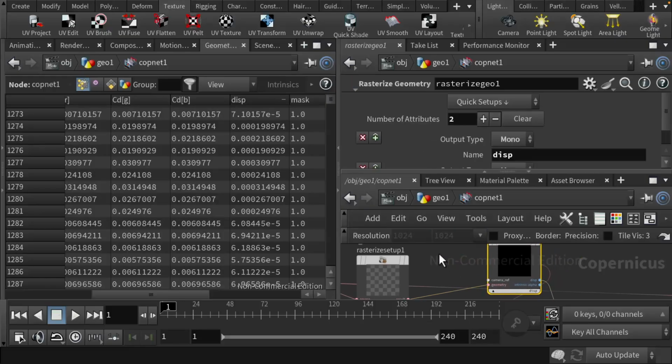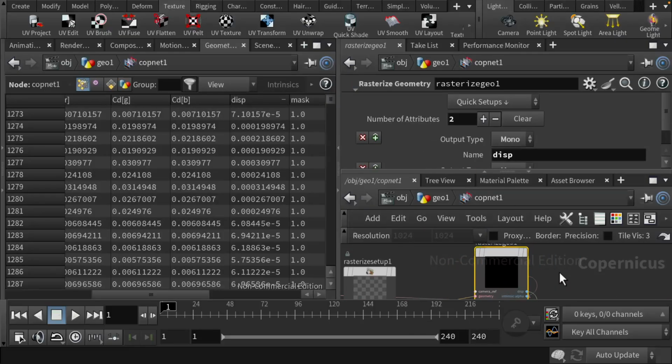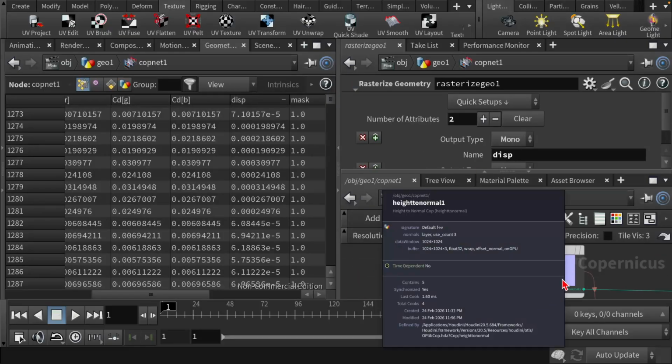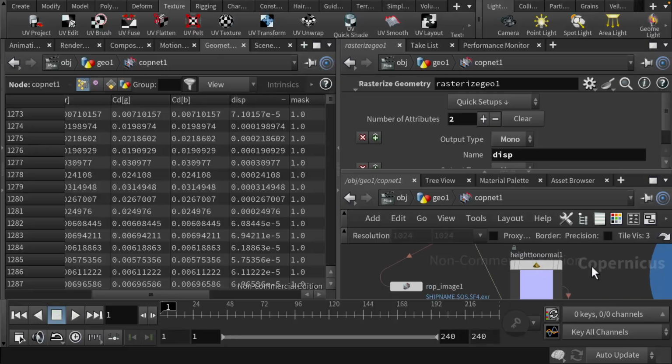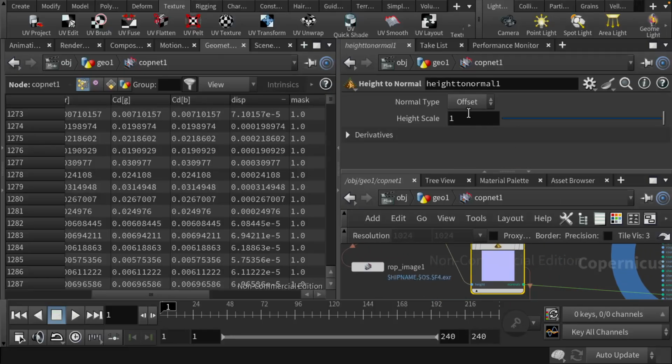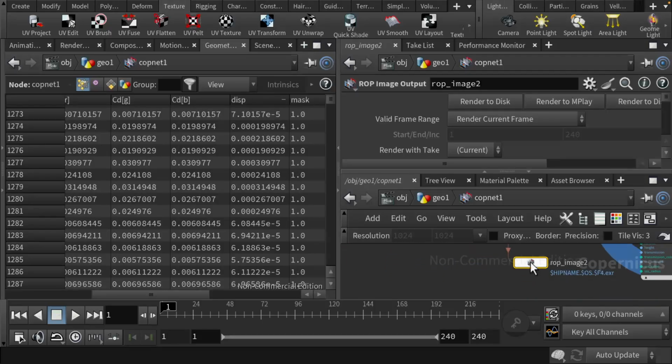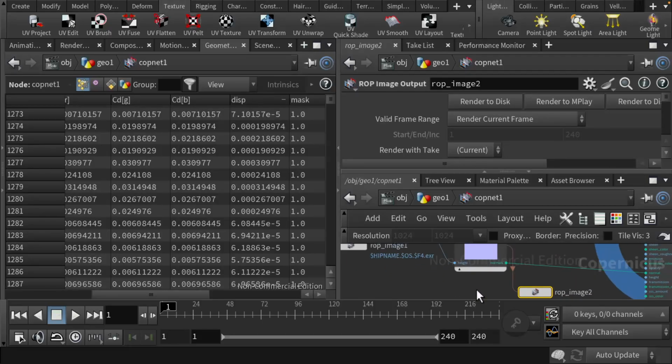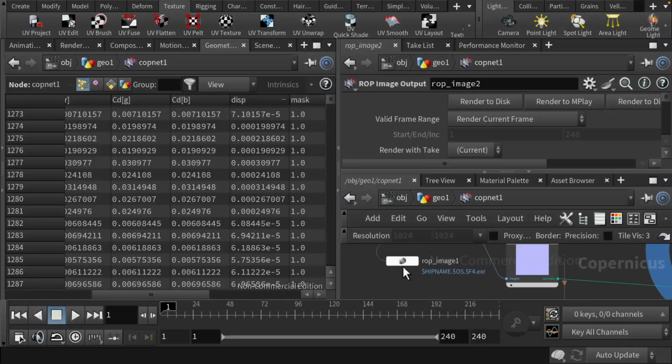In our COPNet, we can rasterize that channel, and then we can run it through the height to normal function. It doesn't really have any particular parameters, and then you can save out your file here. You can also save out the height channel too.